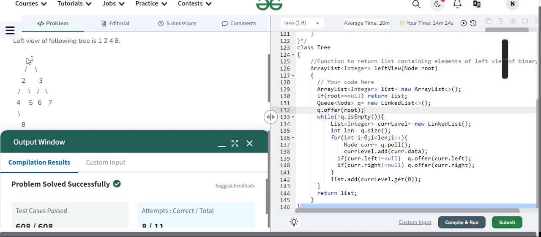Like here, at the root node 1, we will remove this 1 and we will insert 2 and 3. Then once we reach this 2, we will remove this 2 and insert 4 and 5. Then again we will remove this 3 and insert 6 and 7. So once 2 and 3 are removed, in the queue we will have 4, 5, 6, 7. Then again we will remove this 4 and insert 8, and we will remove 5, 6 and 7. So let's see how we are doing over here.